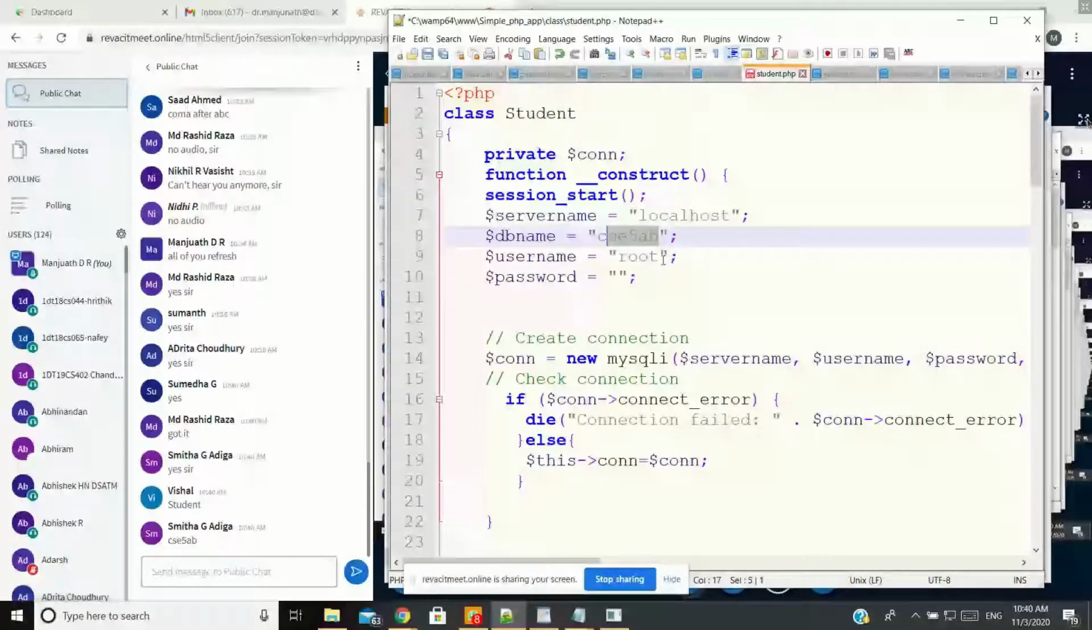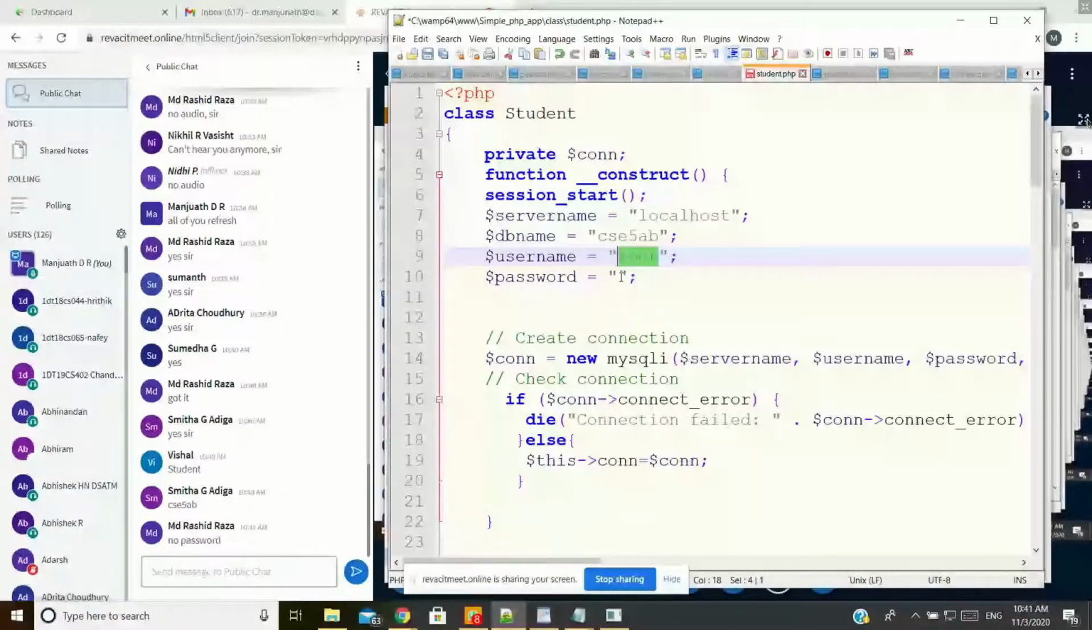Okay, and username, I know that. Password, I know that. What is the password we have given? Password is no password, right? Nothing we have given. That's good. Okay, so now I have just given values to these variables.